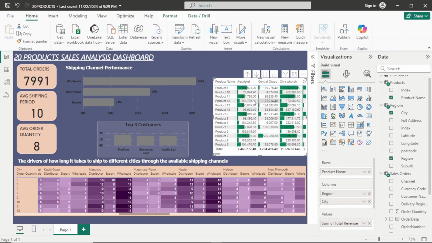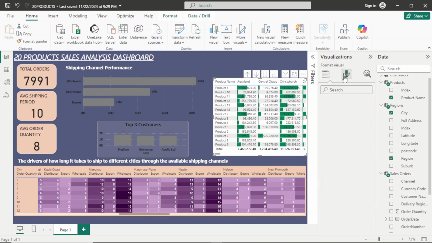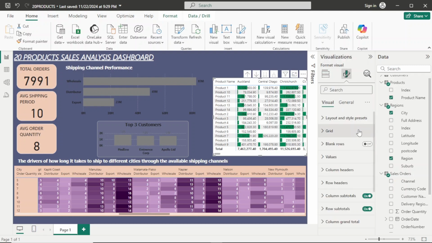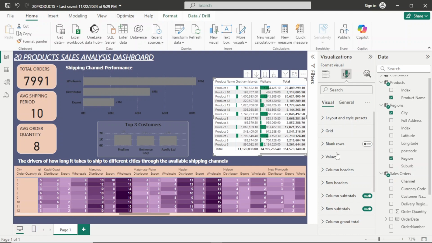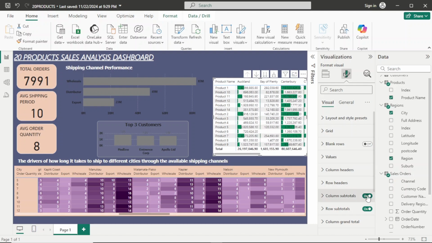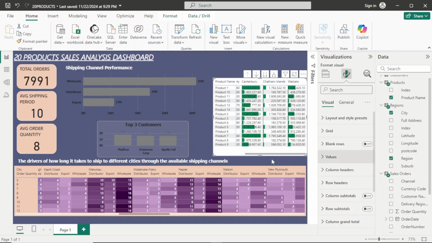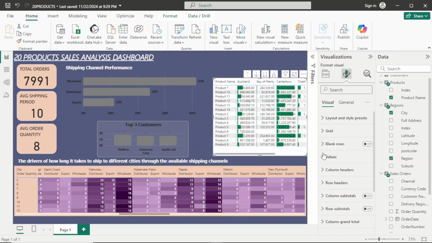Okay, so we'll go ahead and format this. And I'll go to the layout first, and let's go up to where it's supposed to be. First we remove these subtotals and turn them off. Group them. And then we'll change the background colors.